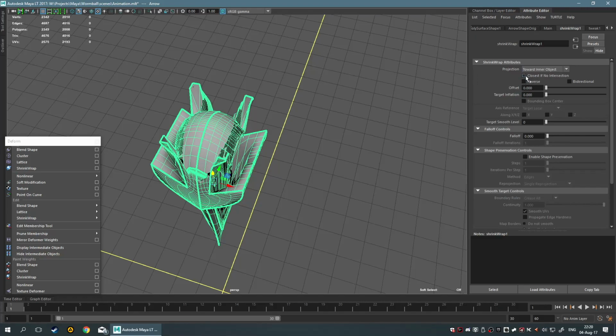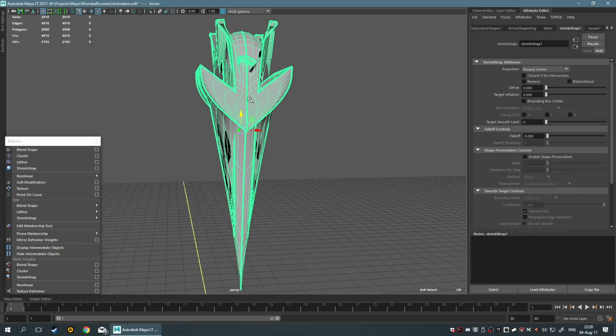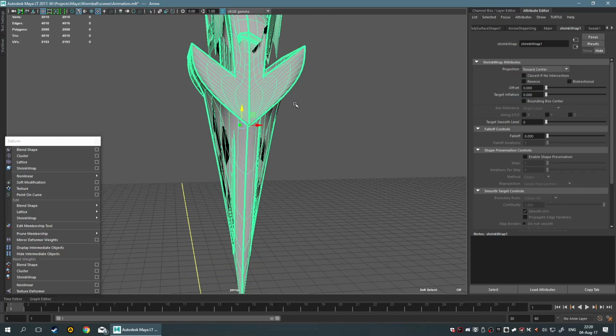I'm going to say that if I don't have a corresponding vertex that intersects here, because currently we're going towards the inner object, we could perhaps try to go to the center. To the center. The result is pretty much identical because our object isn't really that diverse in terms of geometry. So the center is pretty much always the same, whether it's going towards the inner or to the center.